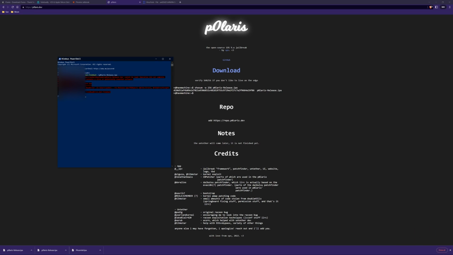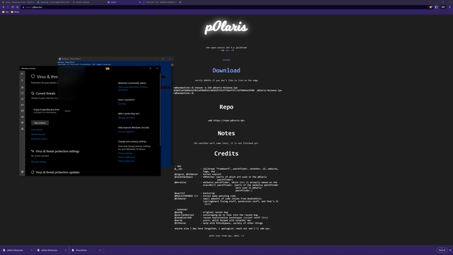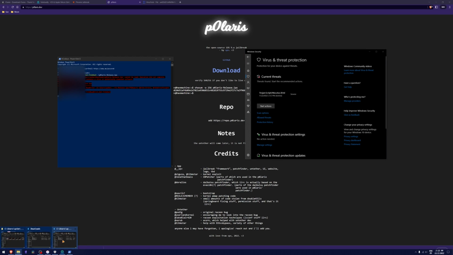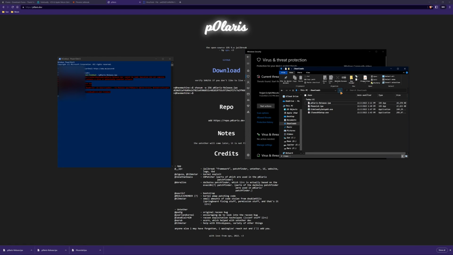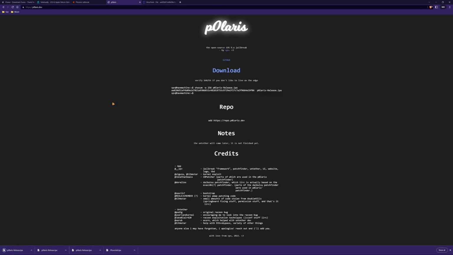Right here, you see that Windows Defender did end up flagging it. And here we can see that it found a Trojan. So we'll go ahead and allow it on our device. And we'll see if Windows Defender did sandbox it. So it didn't, because we were able to, oh, there we go. It got sandboxed. So we should be able to download it again, save it.